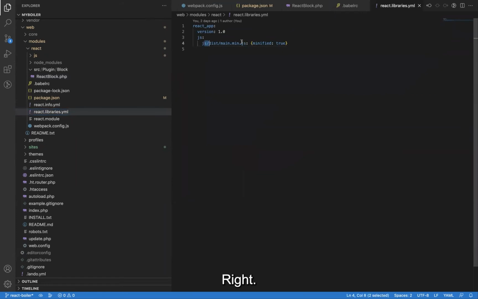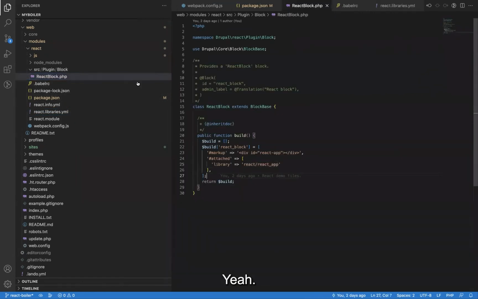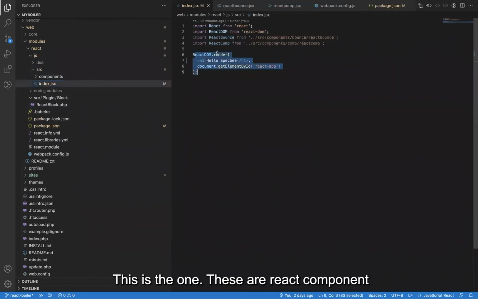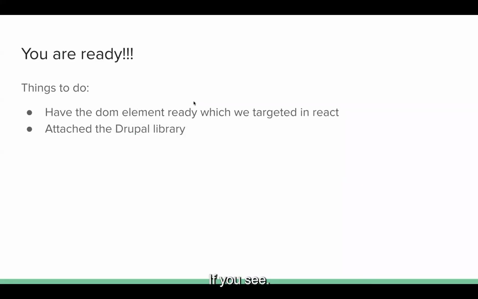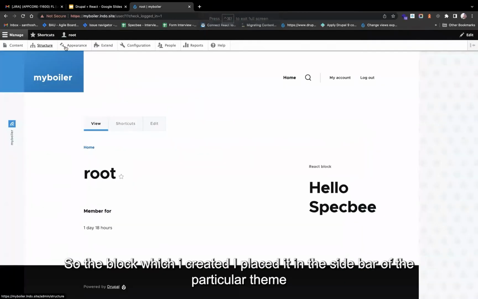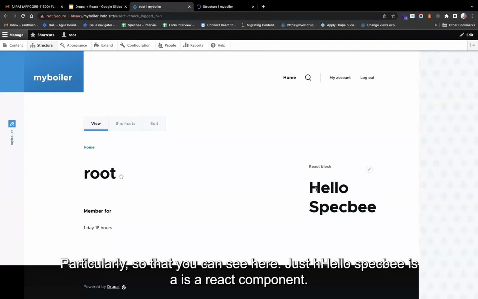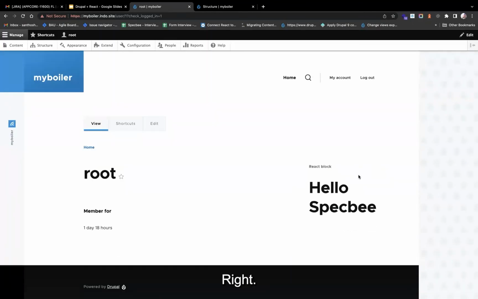So this is the compiled file. This library we are attaching to the React block. This is the one: Hello, this is a React component. If you see, the block which I have created, I placed it in the sidebar of the particular theme, which you can see here. This hello message is a React component, as far as we see, right?